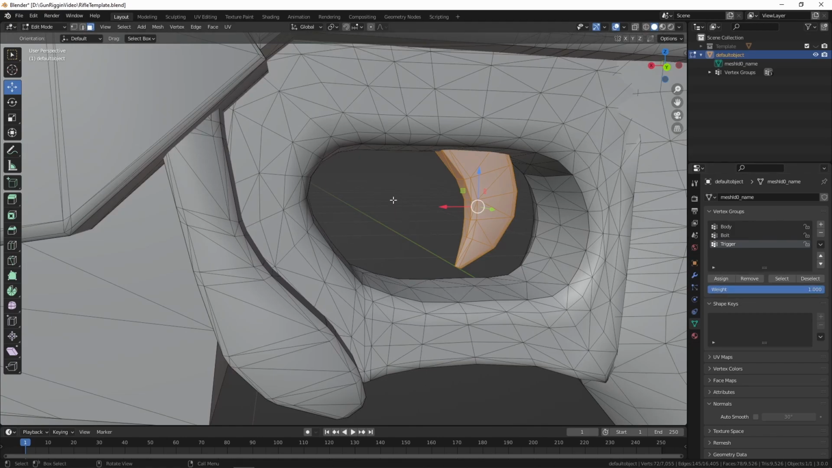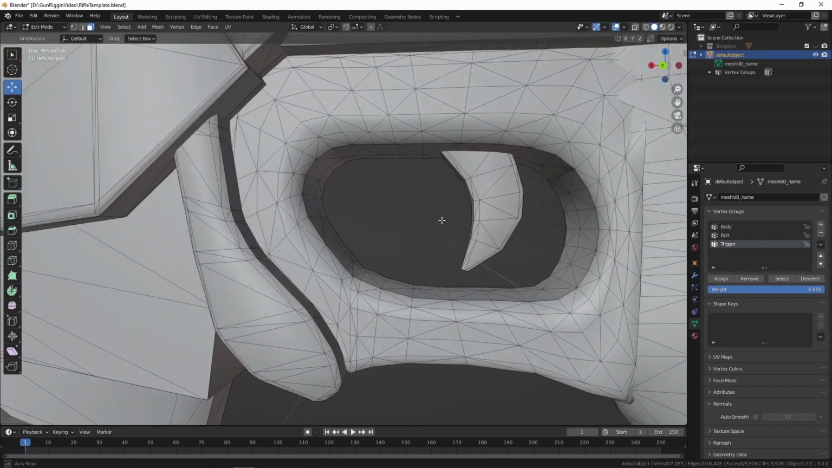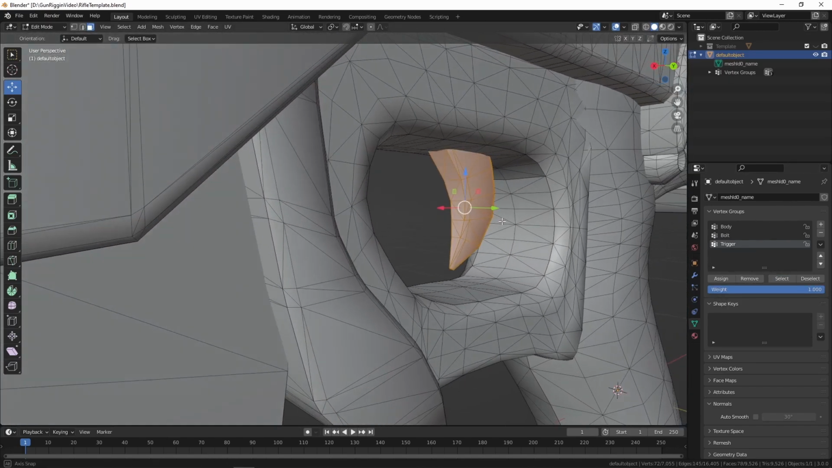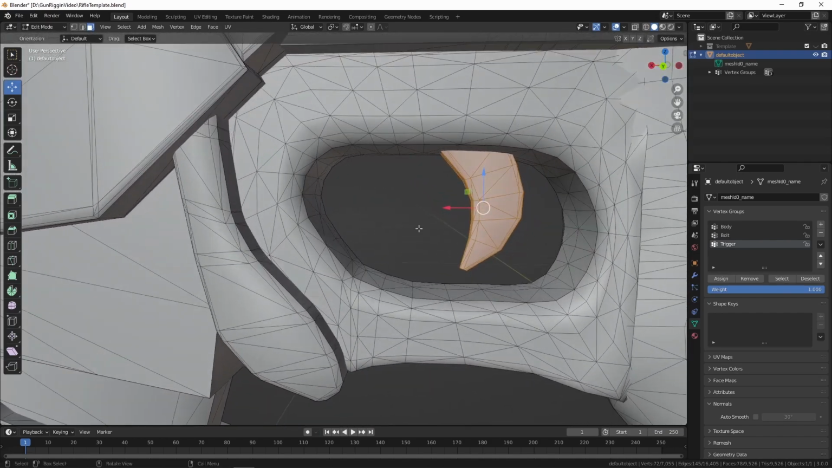So if we click somewhere that's not the model to deselect everything, we can go over here to trigger and press select, and it'll select all of this. Now this is what we want.